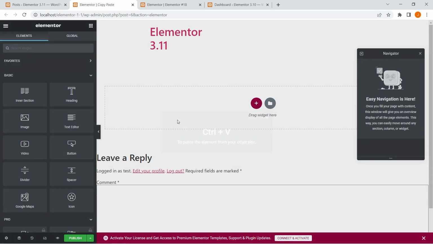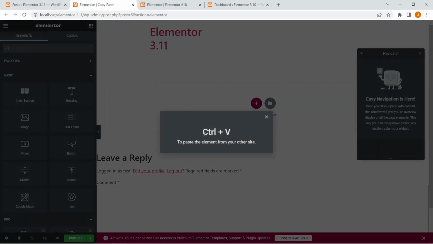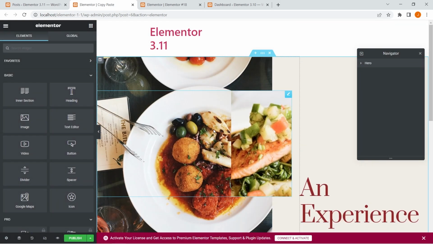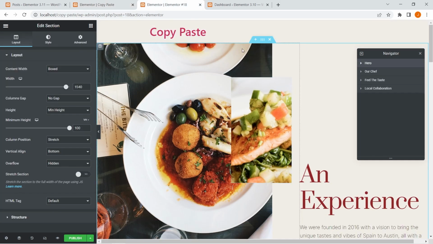Now when I click this option, it will give me a prompt to use the Control V option on my keyboard. Now this is based off of the OS that I'm using. I'm using Windows. If you are using Mac, then this would be Command V, right? So I am going to click Control V on my keyboard and it will start importing. You can see how easy it is. It has instantly pasted what I have copied from this website right here.